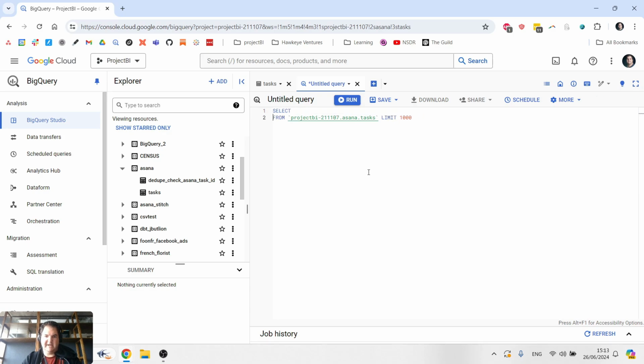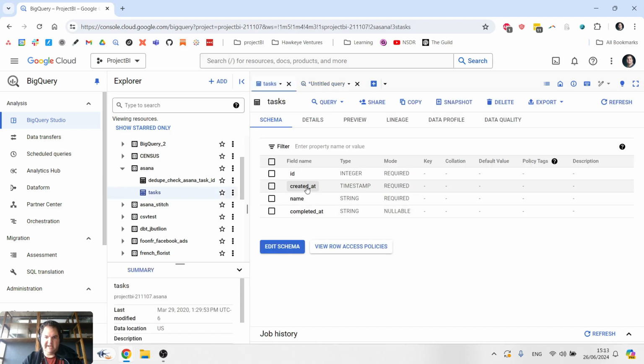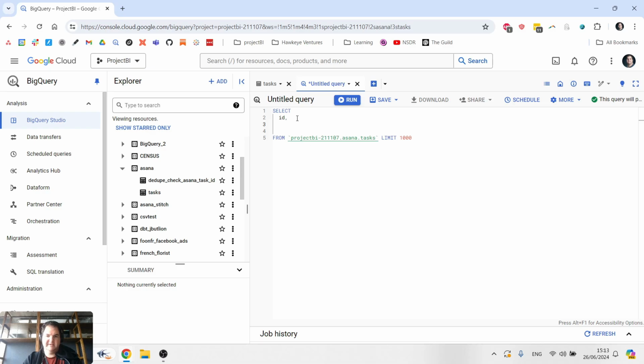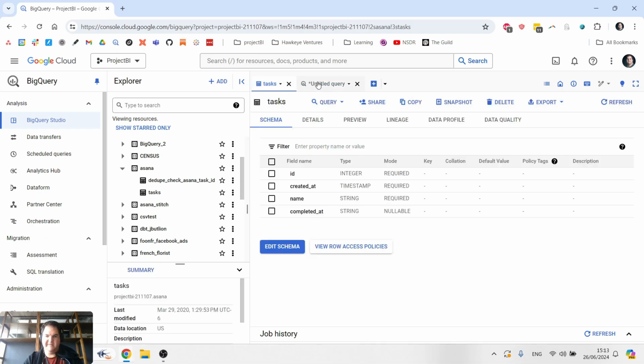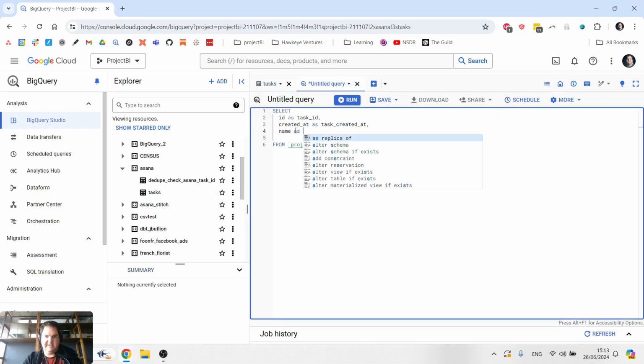So I'm just going to go ahead now and flesh out the query. So we have ID. Actually, I've since forgotten ID, created at, name, and completed at. So I'm going to go ID, created at. And I'm just going to go ahead and rename this task, created at, as task ID, and then we have name as task name, and then we have completed at as task completed at.